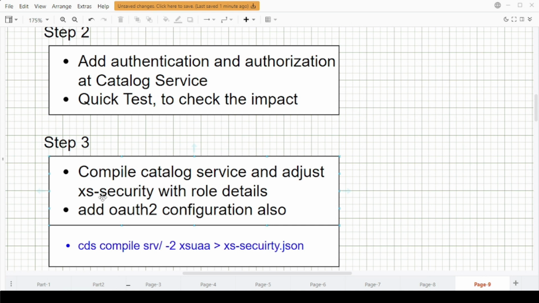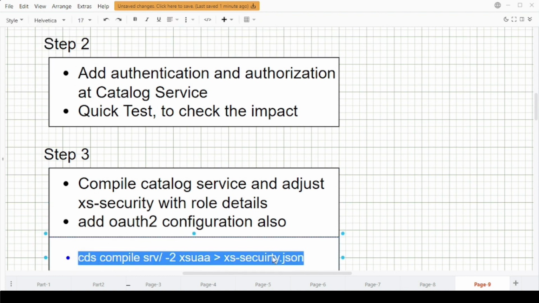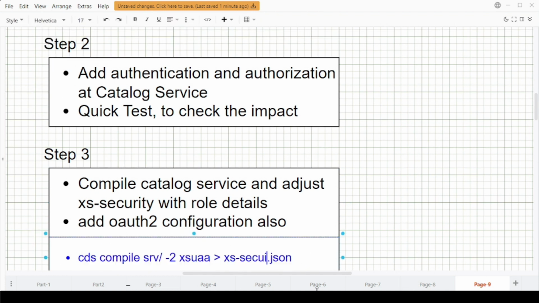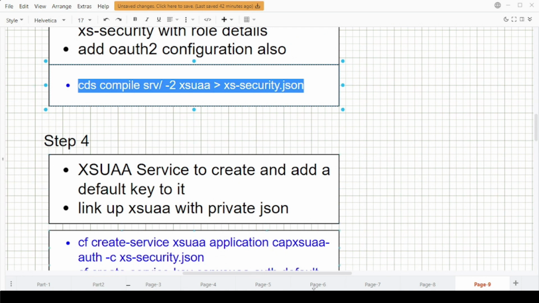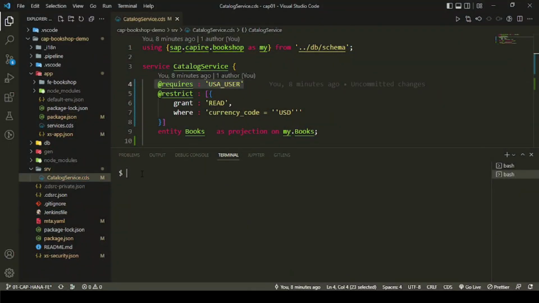This time we'll be compiling this catalog service, and we'll adjust the security file, and also add the OAuth 2 configuration. I think we need to correct this one. The file name should be security.json. Okay, so let's copy this command, and we'll just go back to this and paste it.